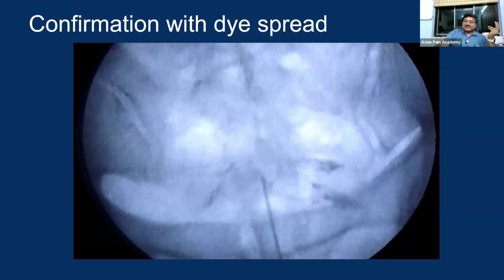If you are going up to S2, then the usual volume that is given is 10 ml for the last two levels, that is L5-S1 and L4-L5. At the same time, if you are doing it under ultrasound, in that case, you might have to increase the volume. Usually 15 to 20 ml may be required if you are injecting from the sacral hiatus.